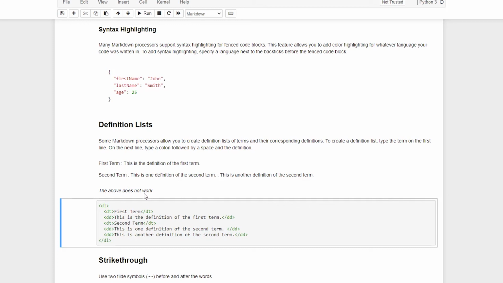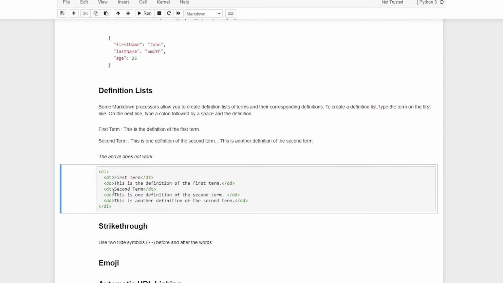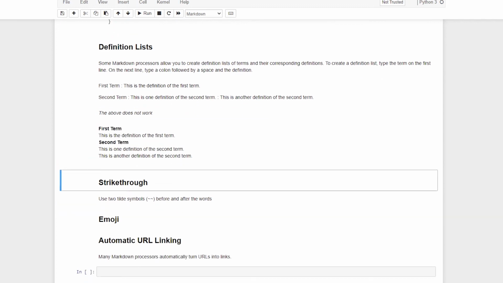And by the way, everything that we did until now can definitely be done in the HTML itself. But I like to keep it simple and try to do it in Markdown. So if you want to create a definition list, it won't work in the Markdown. You will have to do it with the HTML, and you press Shift Enter, and that's it. It works.